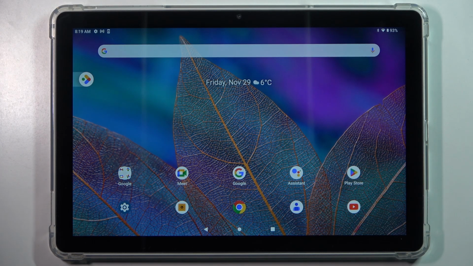Hi everyone, in front of me I've got Acer Iconia M10 and let me share with you how to allow unknown sources on this device.